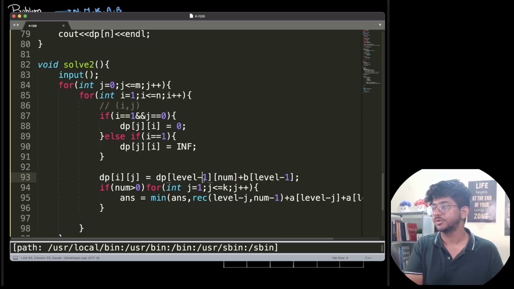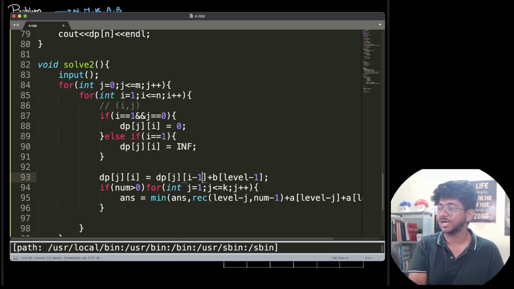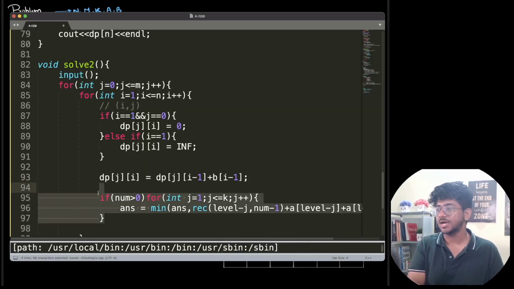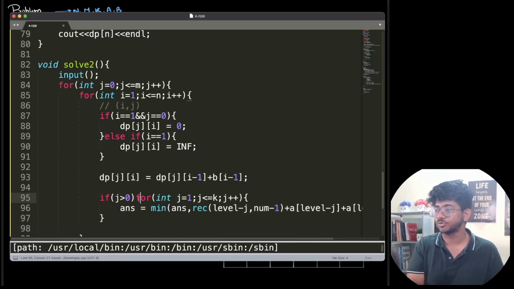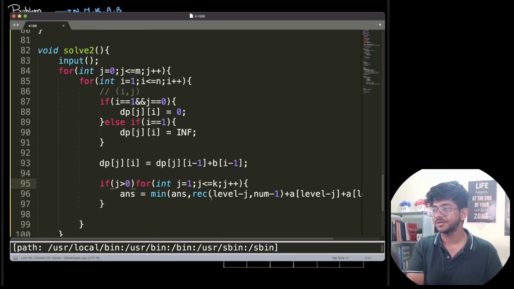We no longer have any notion of this being j and this being i. We still have the same number of flights, but we are going to be at the previous index and we have to come from that index to this one with a bus. That's the cost over here. And if j is bigger than 0, then we can go through all the different indexes and choose. So this loop is going to get removed.